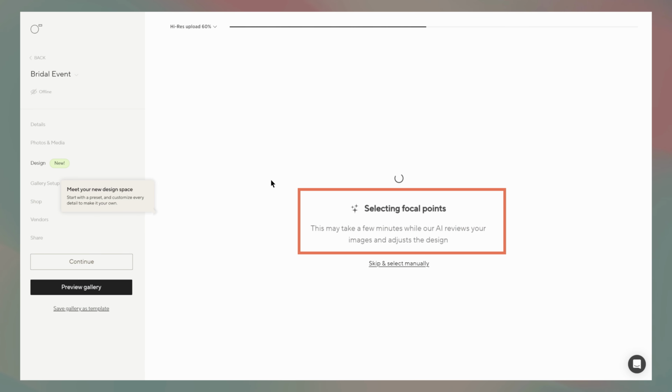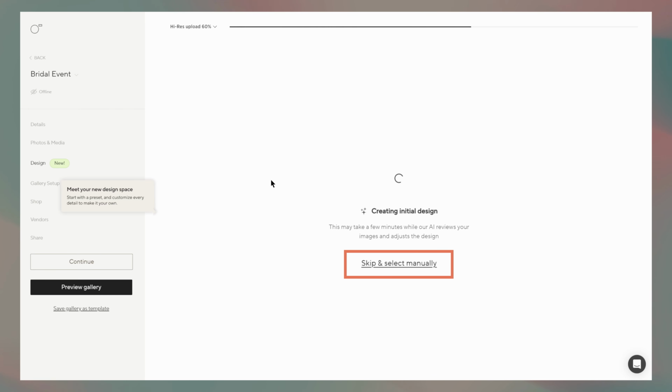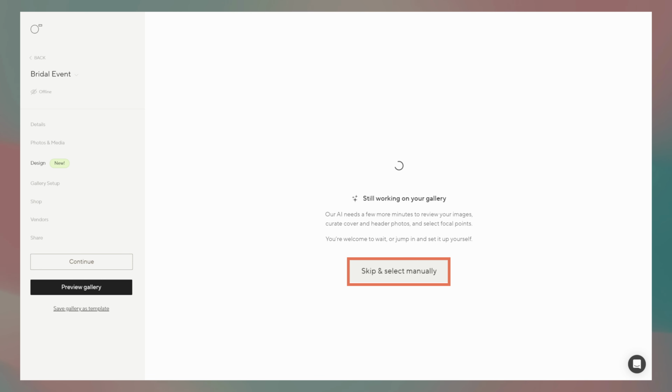Not sure if this is really needed here, but that is not my call. Thankfully, they have a built-in skip button, so we can go to manual building whenever we want, which is what I did because the AI was taking a while to do its thing, and I would rather just start designing.